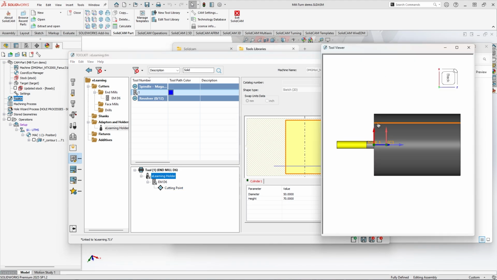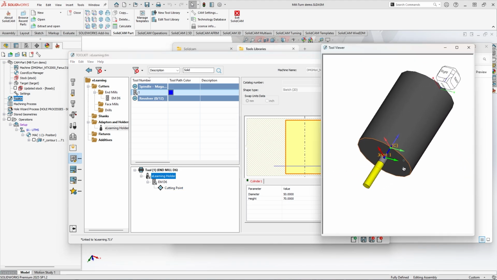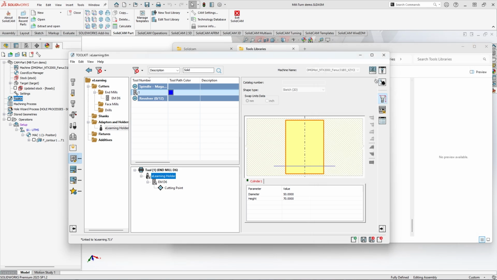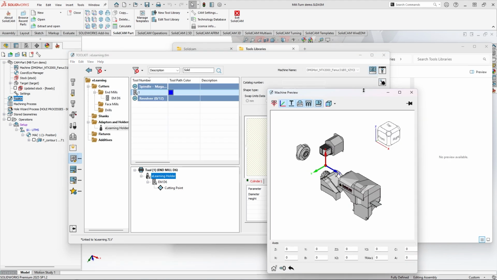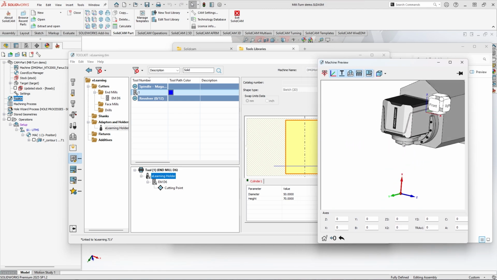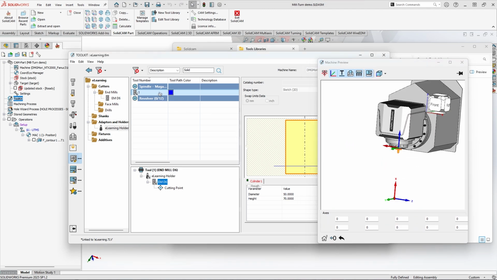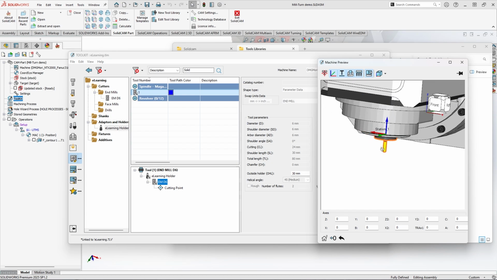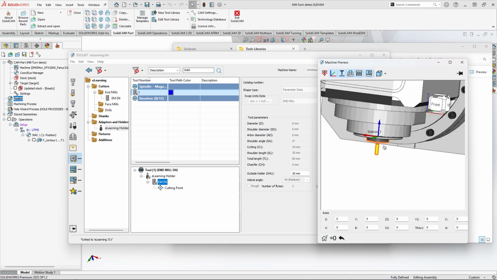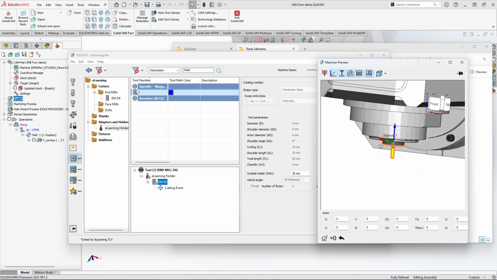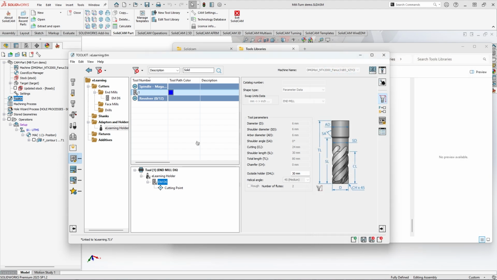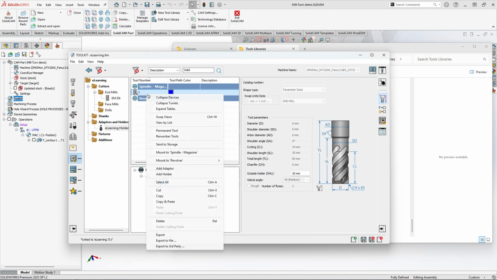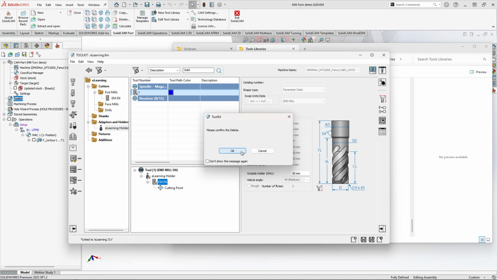I can also open my tool viewer, as in the assembly, but this time with a difference, because now we have a machine that is selected, which is indicated over here. We can also open my machine preview. Still nothing we can see until we click on the tool itself. Here we go. So this is a first way of importing the data. I'll just now delete it.